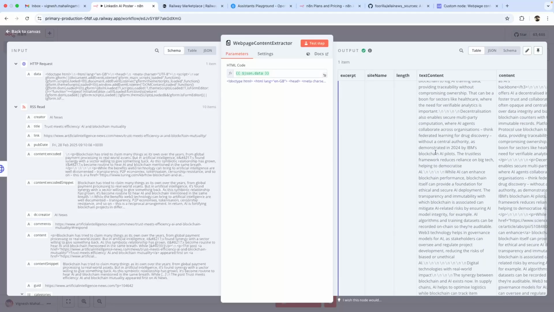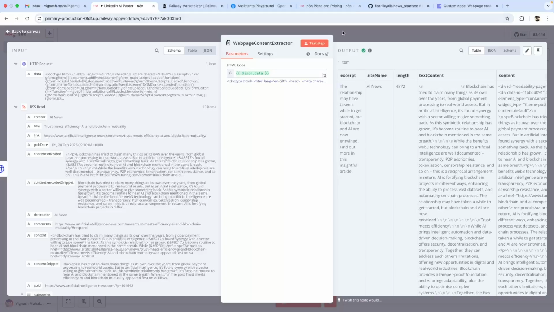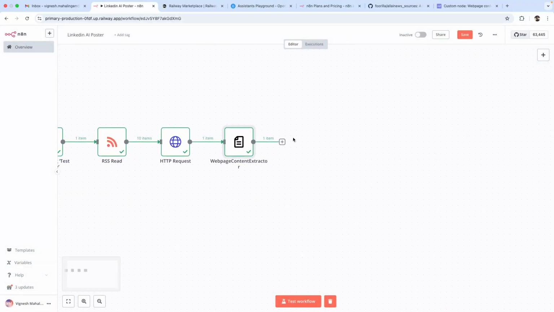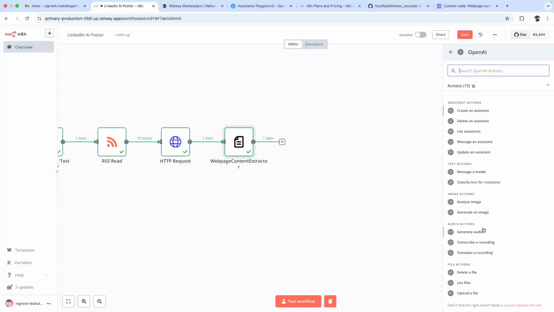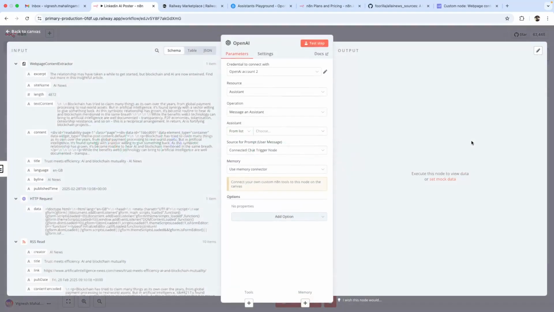This is what we want, and this is what we are going to pass to our AI assistant that we have created in OpenAI. So let us go ahead and do that. I'm going to click plus, OpenAI. You can see a lot of different things here. We have already created a couple of assistants, and we just want to pass this text prompt to that assistant. So I'm going to click message an assistant, and you can select your own account credentials here, which you have created. This is my account, and the operation is message an assistant, and I'm going to choose my assistant from the list here. I'm going to click LinkedIn post generator.